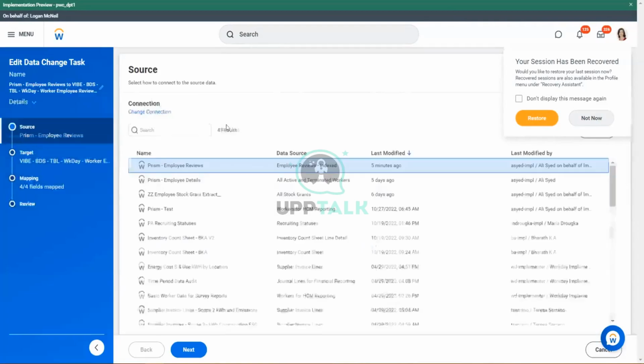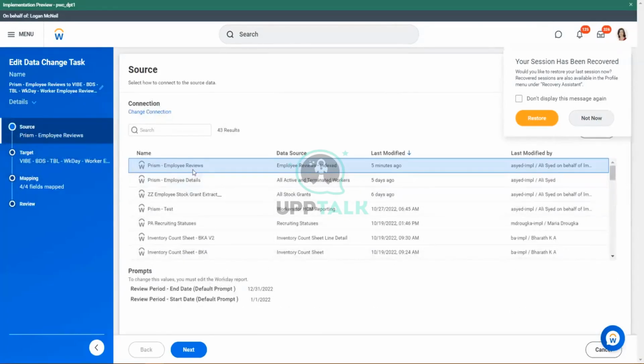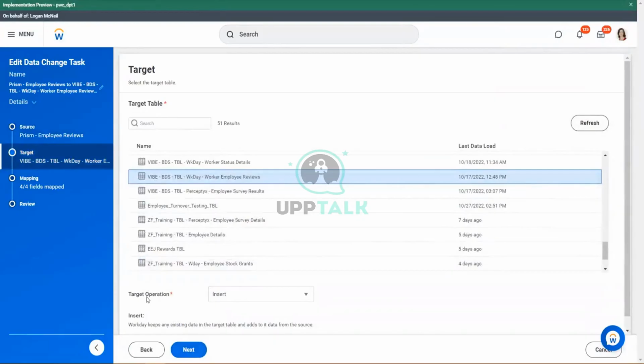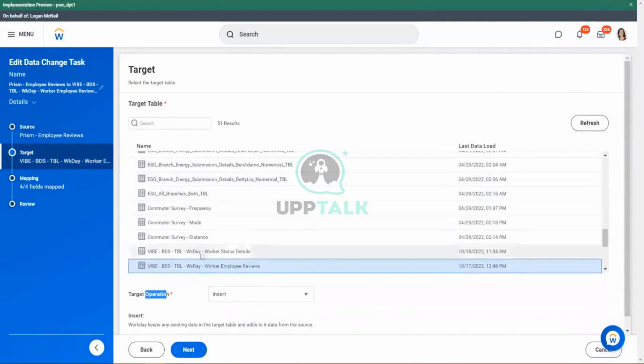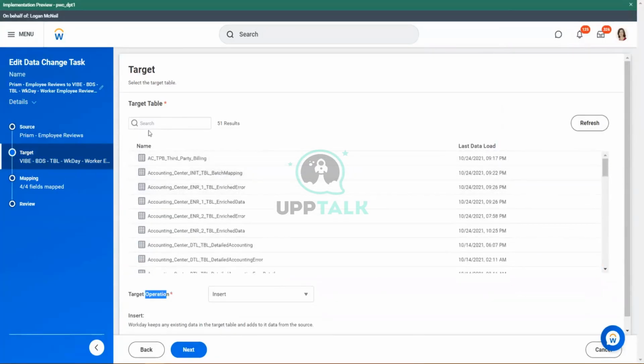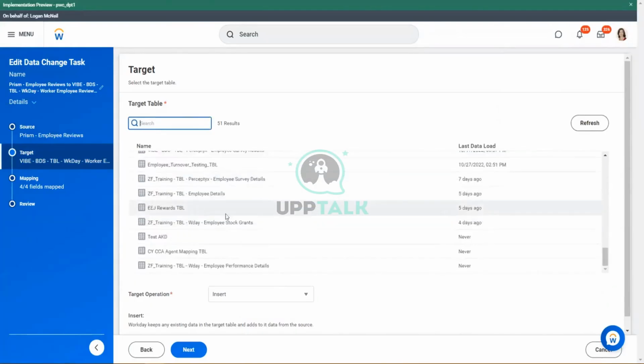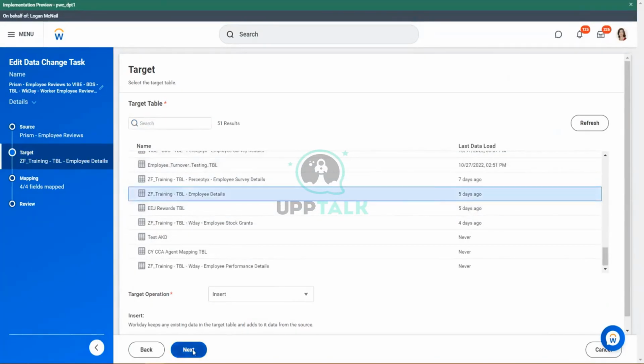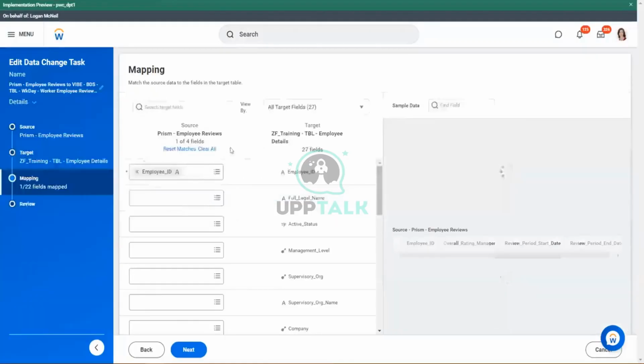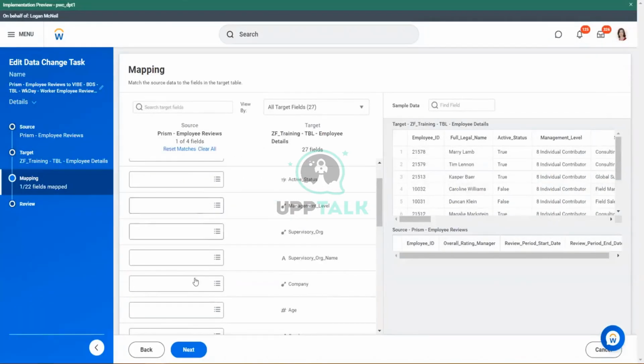I can come in here, I can select a source. I'm saying this is employee reviews. I'm not sure what that is. I'll define the operation. I'll specify the target table. In my case, it is, let's say, this one. I'll select the target table, which I have already created. Next, I'll say confirm, and then I'll do the mapping. And once I do the mapping and next, it will go ahead and create that data change schedule for me.